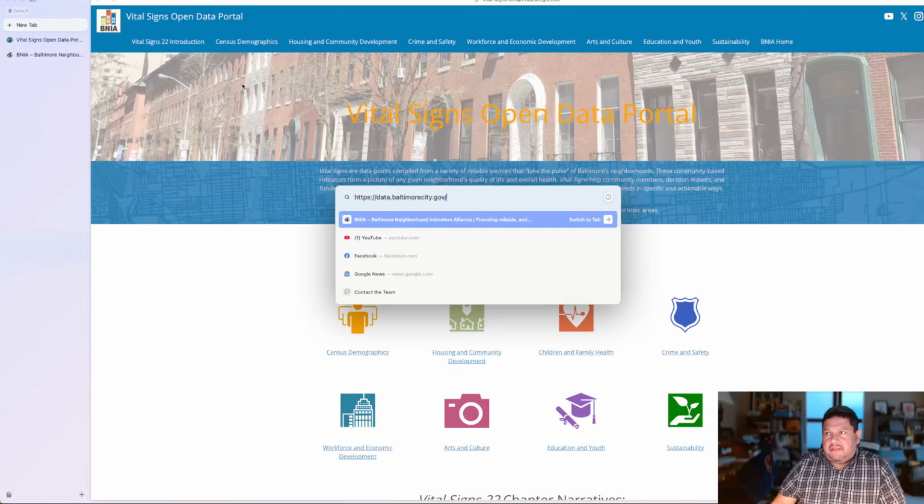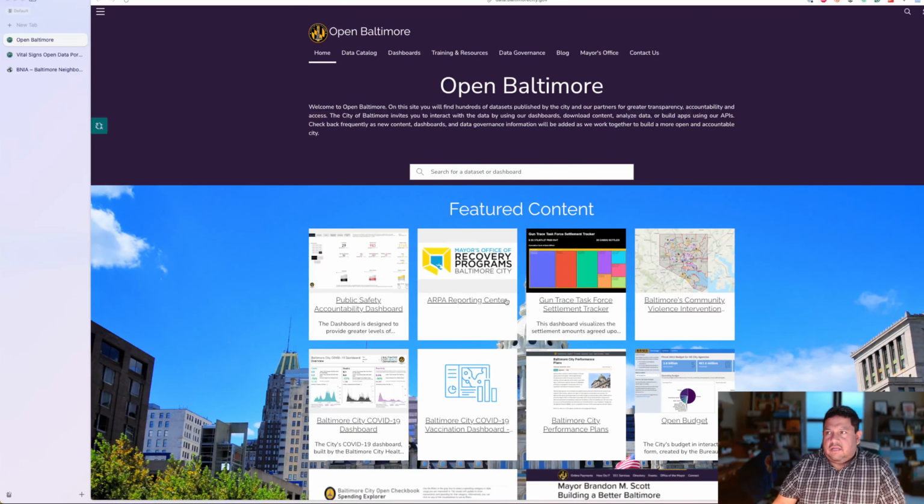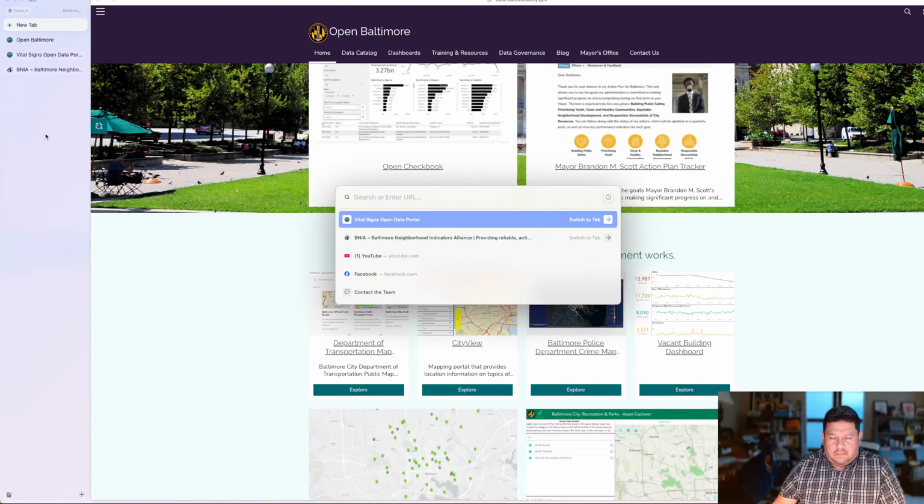The city of Baltimore, like many other cities, has their own open data portal. And here it is, as you can see. You can scroll up and down and look at the data portal. Chicago has their own data portal as well. So let me show you that real quick.